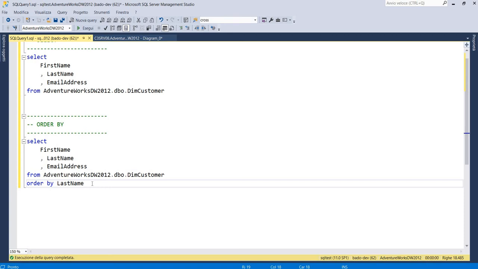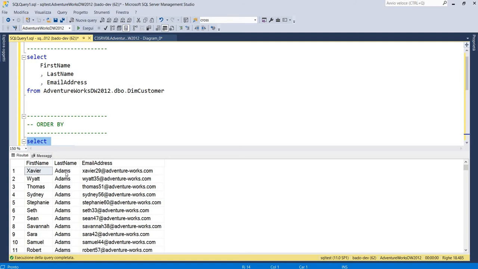Okay, in this case we can see that we obtained the Adams, the Alexander, and so on. The default order is ascending, but we can also specify, for example, another field, first name desc. We will obtain data ordered by last name, and if last names are equal, then ordered by first name but descending. And now we can see the results. The first names are ordered descending.